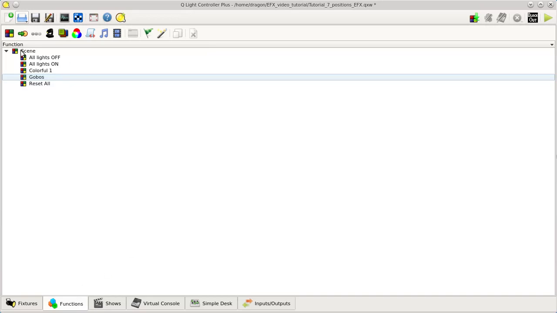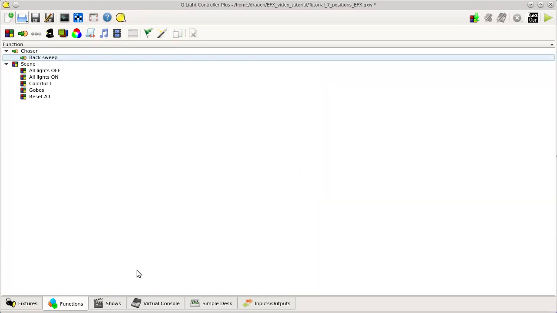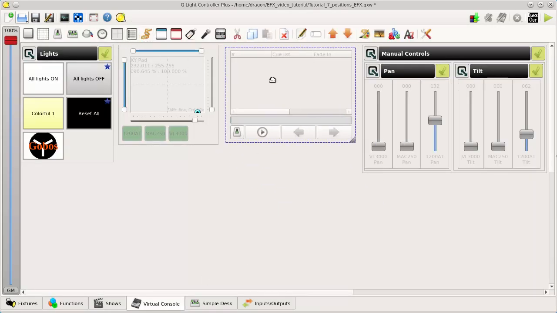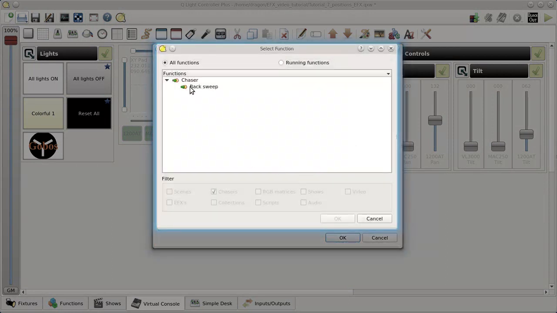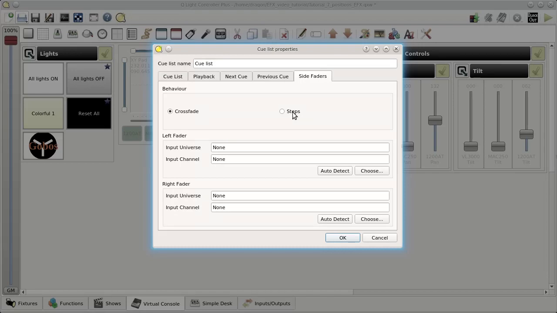I go back to the function and we'll create a chaser that I will use later, and I will call it back sweep, and I will set every step to infinite duration. I will explain later what this is all about. For now, I just need to create it. I will also add a Q list, and I will attach the back sweep here. And also, I will set the side fader to a step mode.